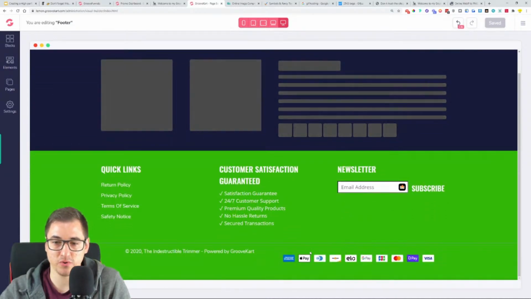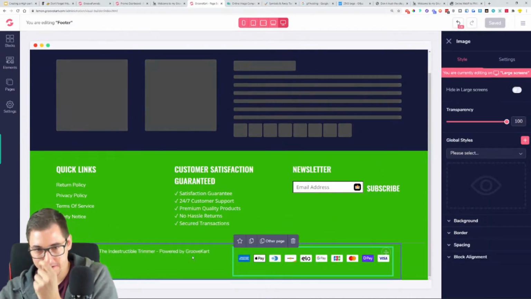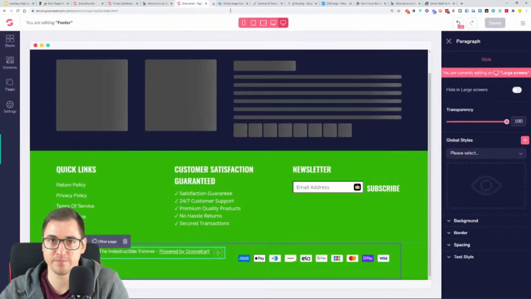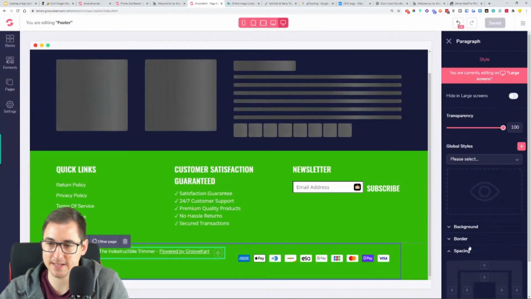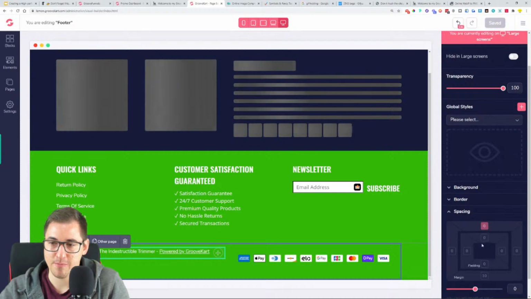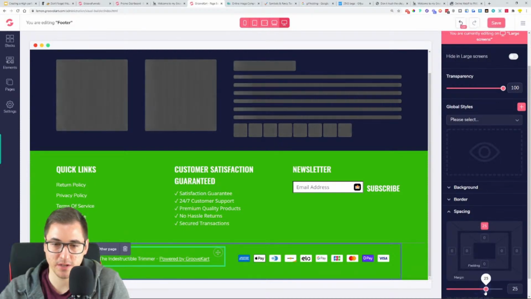If you want, you can also do some spacing, like push this text a little bit lower by the margin, and make sure that it looks in the same level as the buttons on here.